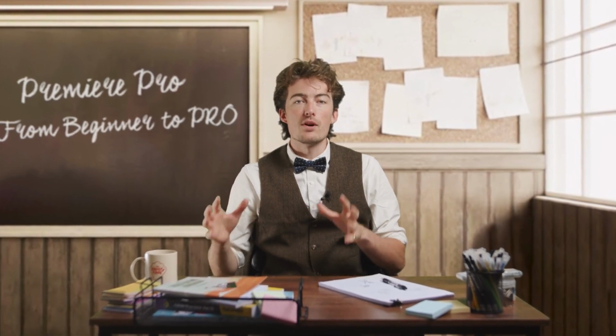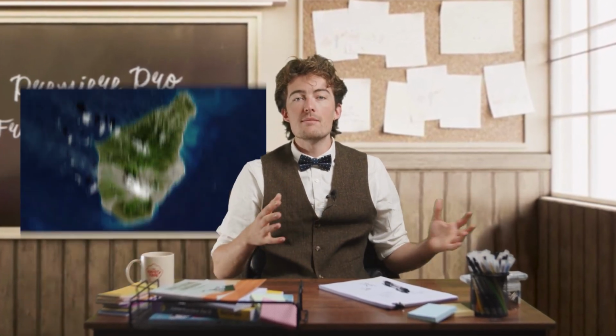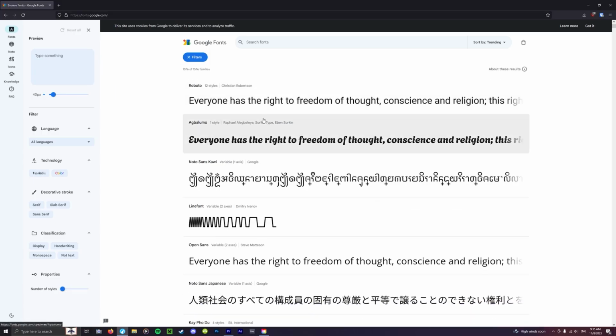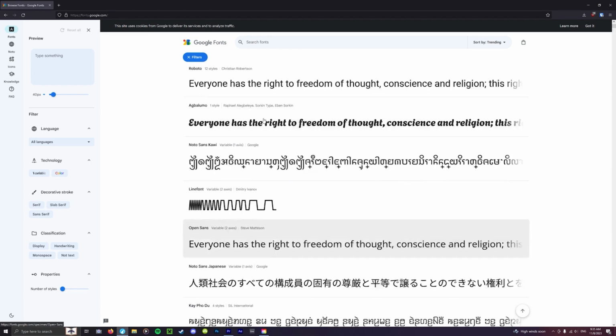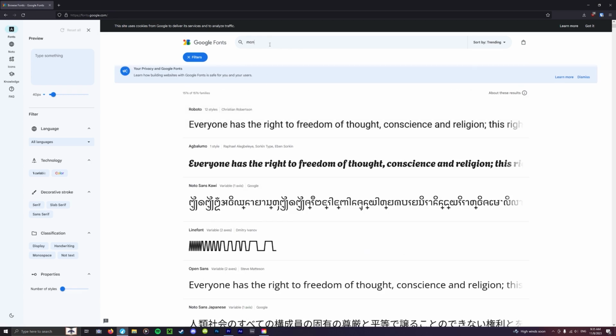When it comes to which font to use, I typically use one called Mont or Montserrat, named after a small Caribbean island. Of course, you can use whatever font you want, and Google and Adobe have a huge selection of open source fonts that are available online to download and install. And installing them is super easy.